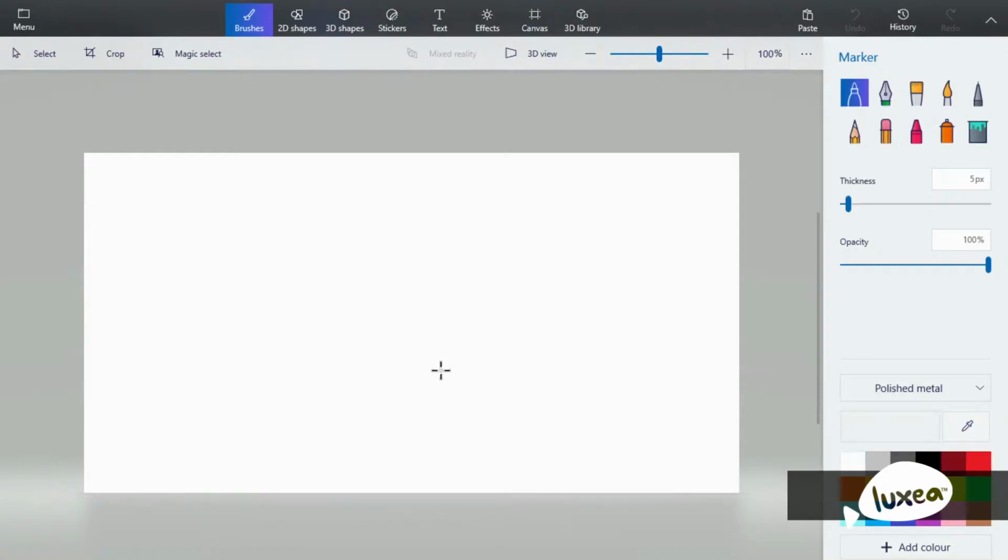Today I'll be doing a video on Paint 3D. In this video I'll talk about saving your project, using the crop tool, the right click menu, and your project history. So let's get started.